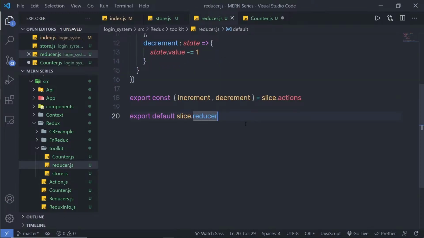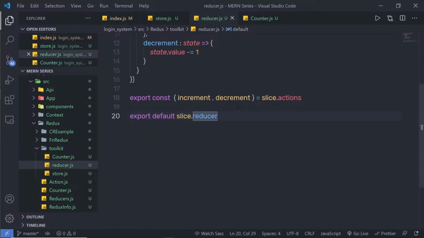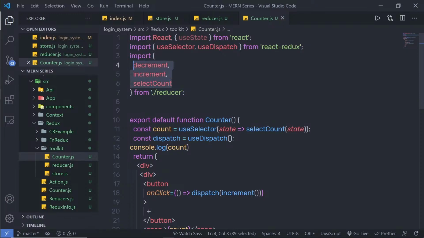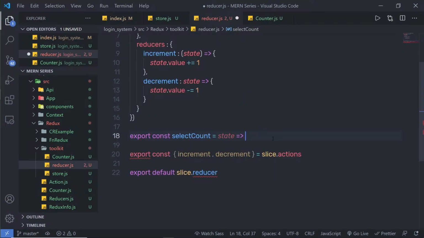Let me save this file back to the reducer, save this file as well, and back to your counter. Inside my counter component, I just imported the reducer file, and from this file I imported 3 functions: increment, decrement, and selectCount. We already created the increment and the decrement action. Let me create this function, and I'm going to show you what is the use of this function after a few seconds. Just up here I'm going to say export count is equal to, and then specify here state, and simply return a state. Let me first show you the result.